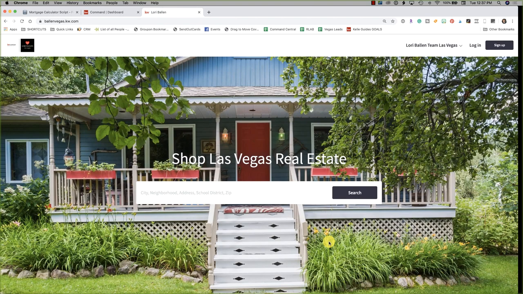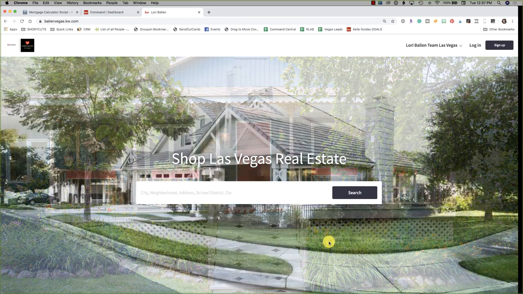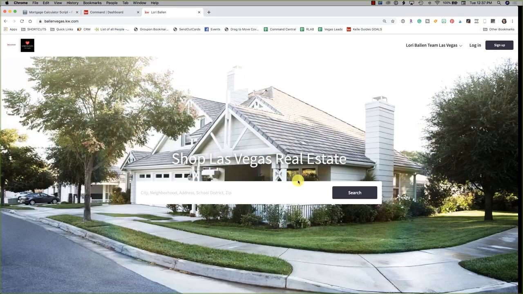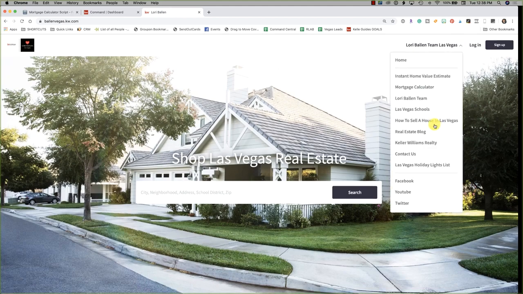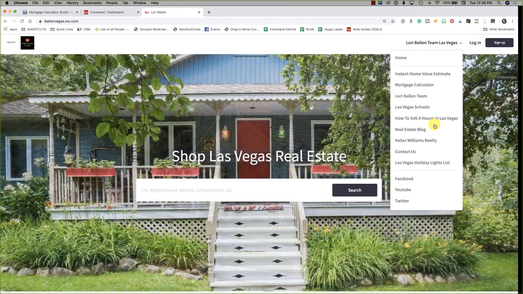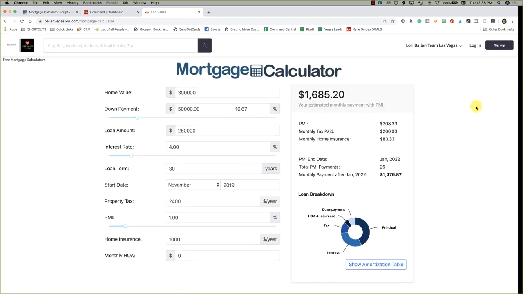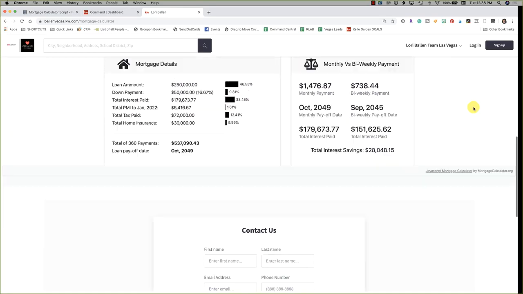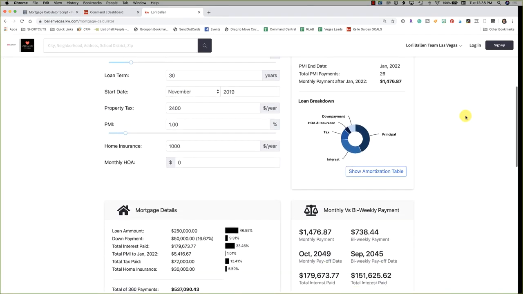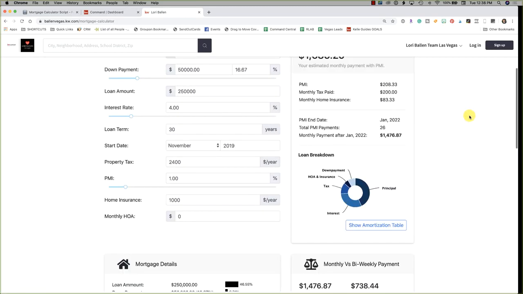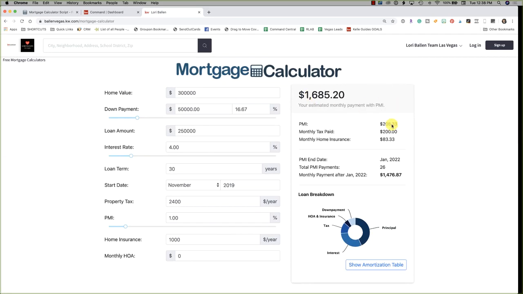Today I'm going to show you how to add a mortgage calculator page to your KW Command agent site. So you'll notice up here in my menu I have quite a few pages now that have been populated, and one of them is the mortgage calculator. Now what we're going to do is I'm going to show you how to create this page on your KW website. There's no charge for this calculator.